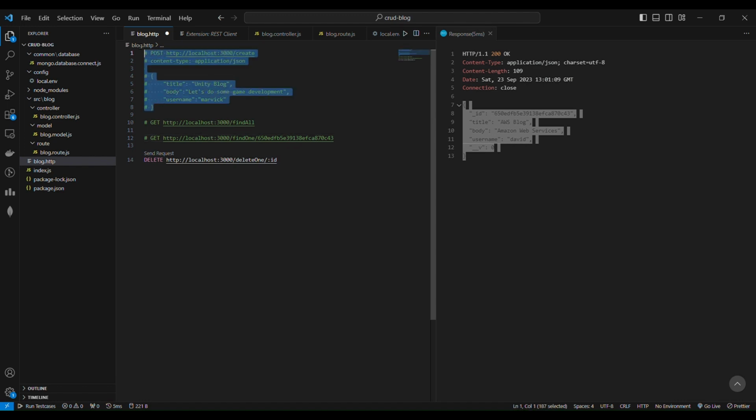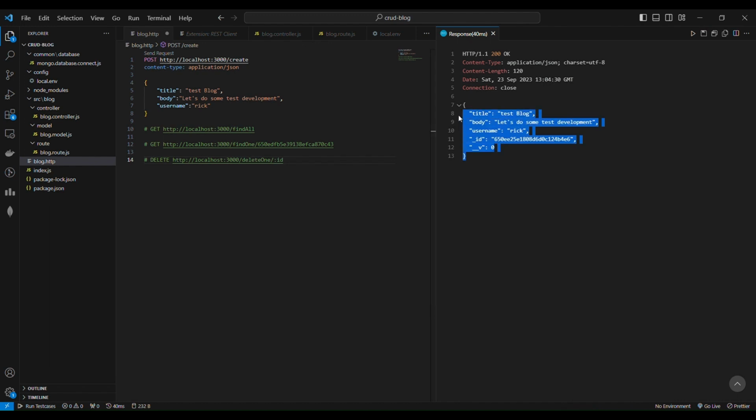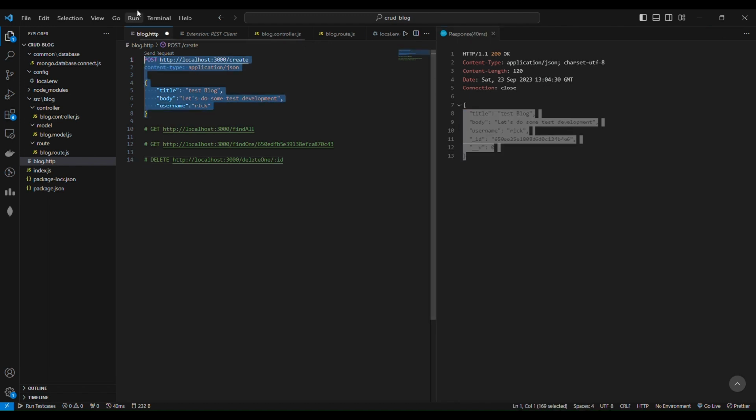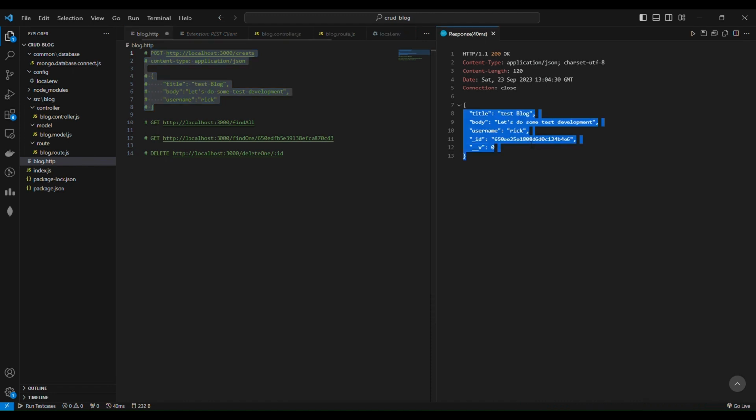Let's firstly create a dummy block and delete that only. So here test block, test development, username will be Rick. Okay, let's add this block. Send request. Okay, the block has been added and the ID has been returned in the response. Let's use that ID to delete that particular block.